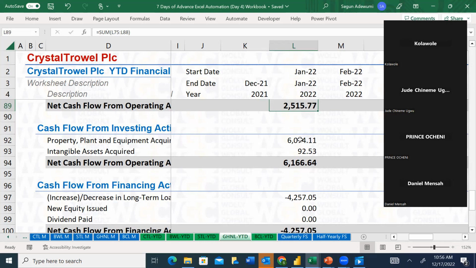I think we should check the formula for this property, plant, and equipment. It's supposed to be current period balance plus depreciation for the period, then minus prior period balance. Are you sure? Yes, that's how it's supposed to be. Okay, let's just try it here.